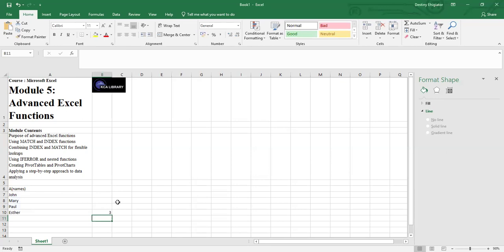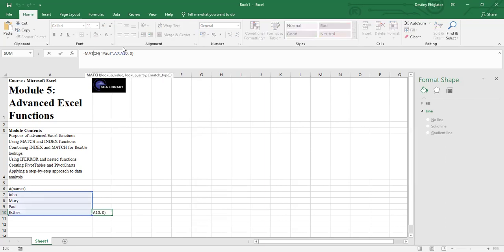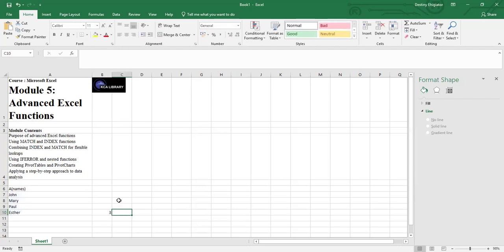You can see the result is 3. Now, what this means is that Paul is the third item in the list. So this match Paul from John to Esther means select the third in the list. So match does not return the value. Match returns the position. You are asking it to tell you what position Paul is in this data set.